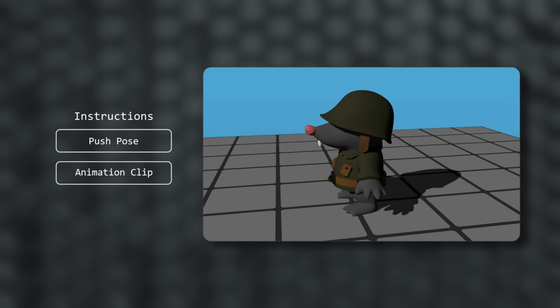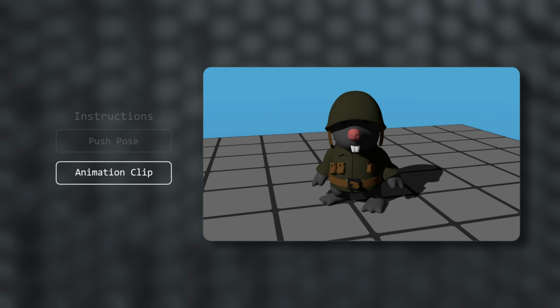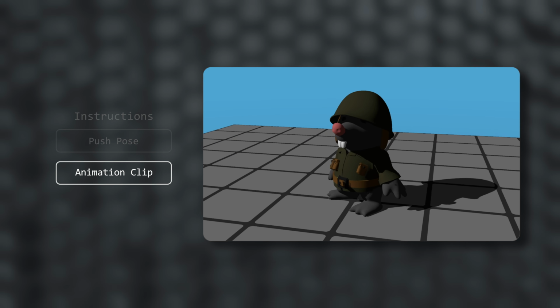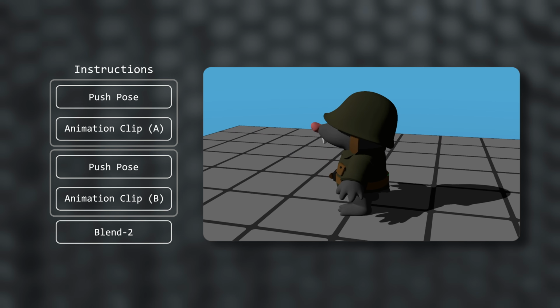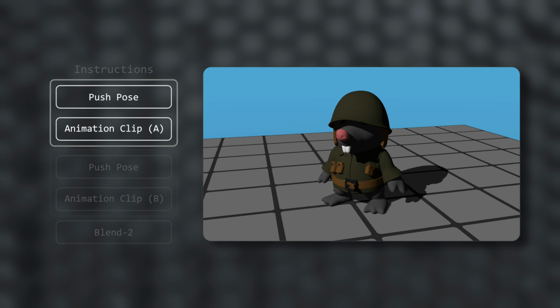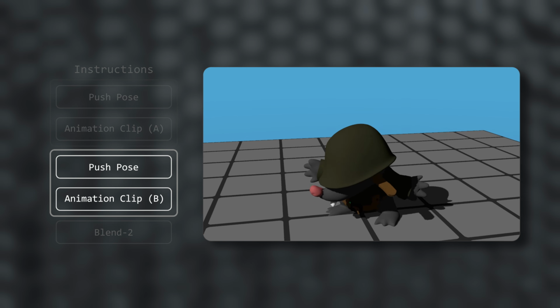In our first example, we have the following. We push a pose, which starts out empty. The animation clip instruction fills out the pose from the animation clip at the specified time, and that's our resulting pose. Now for the case with a blend, similarly, we push a pose and fill it out with the first animation clip instruction. Then, we push another pose and fill that one out with the second clip instruction.